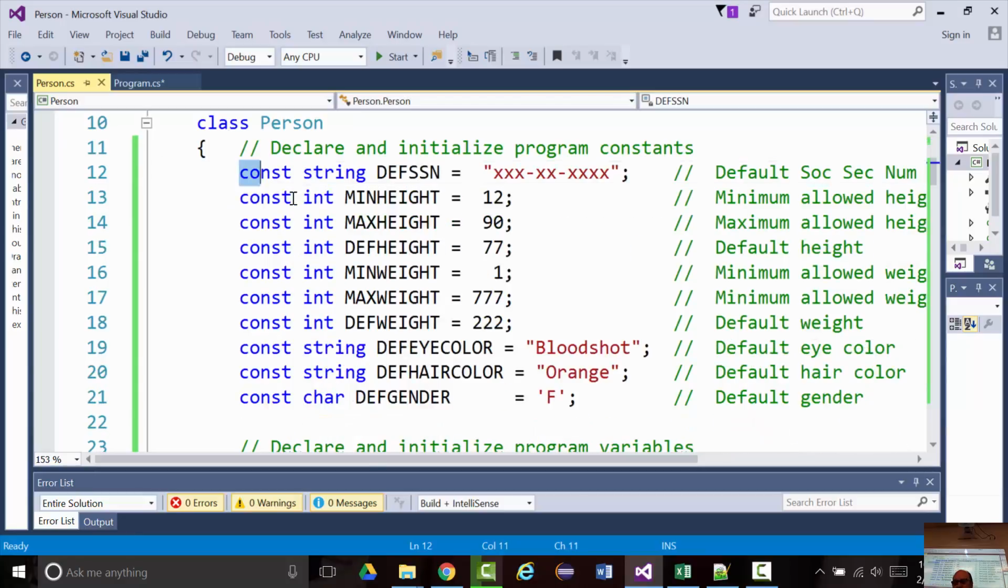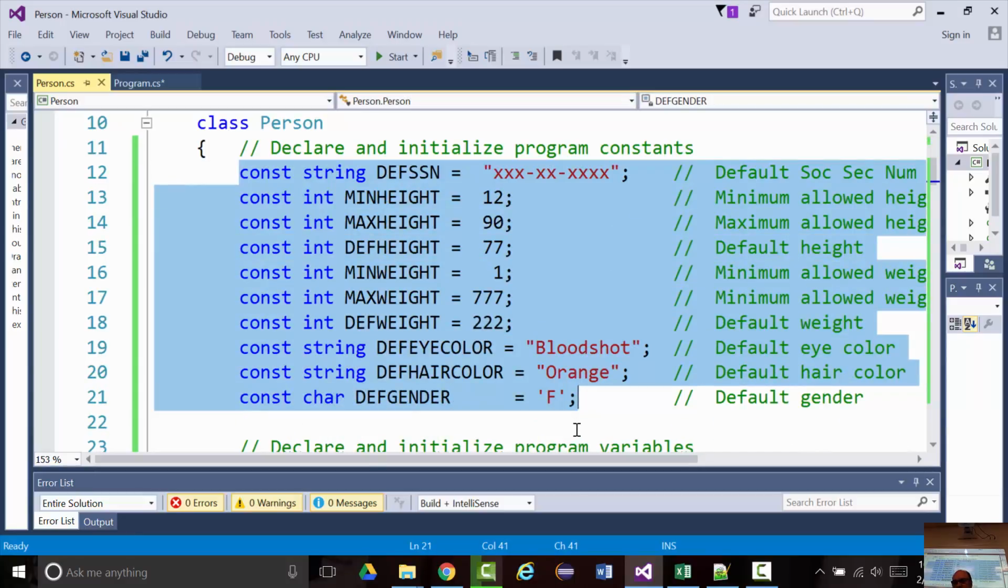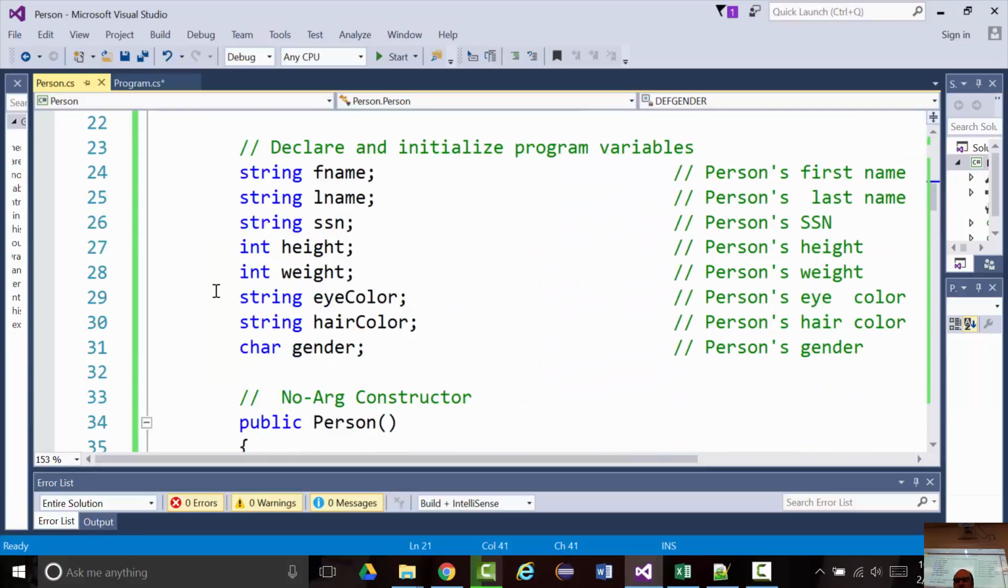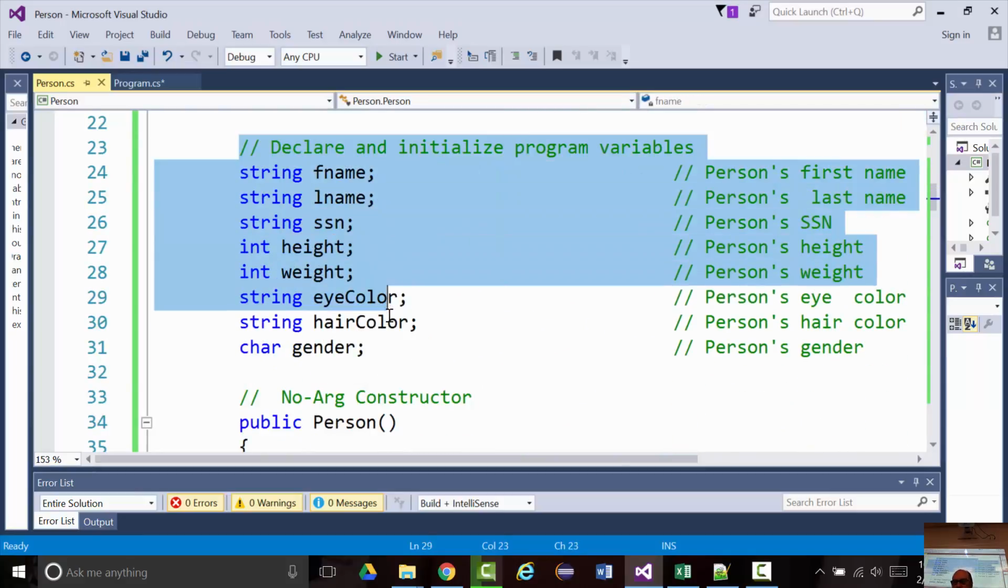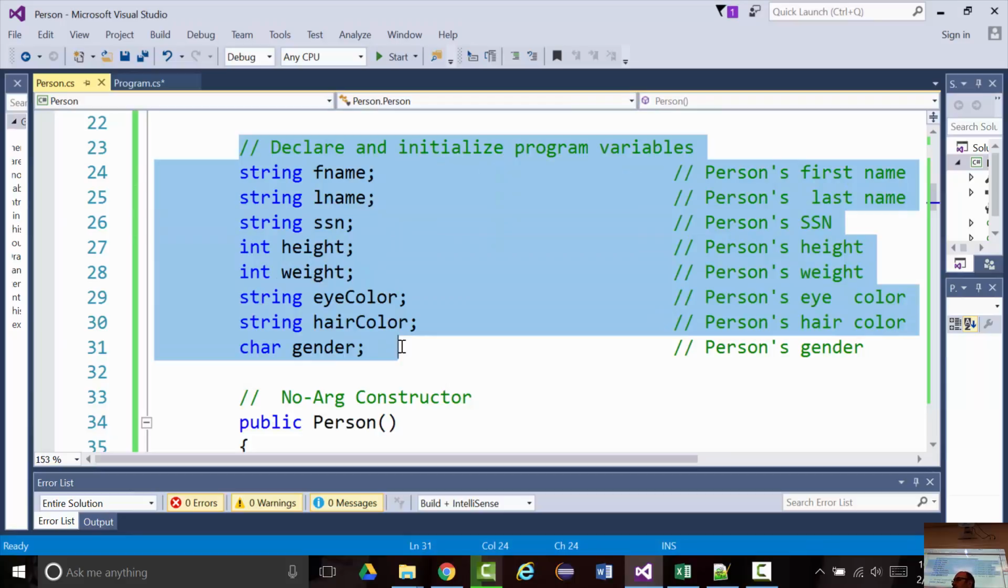We defined a series of constants, some of which are default values, the others of which are minimums and maximums. Then we defined 8 variables, because that's what our person has. Each one of our people has a first name, a last name, a social security number, a height, a weight, an eye color, a hair color, and a gender. All right, so we did that.